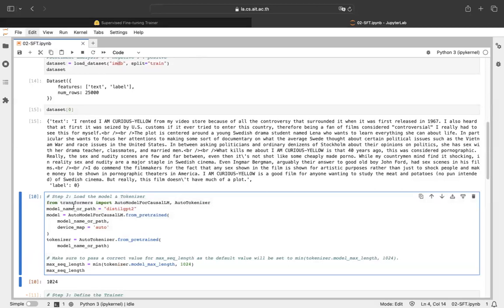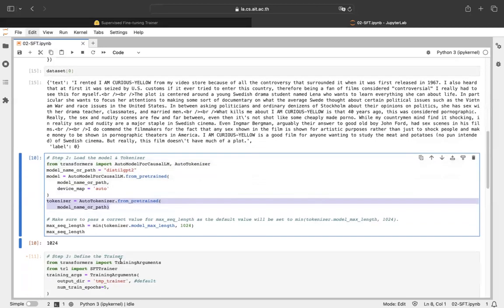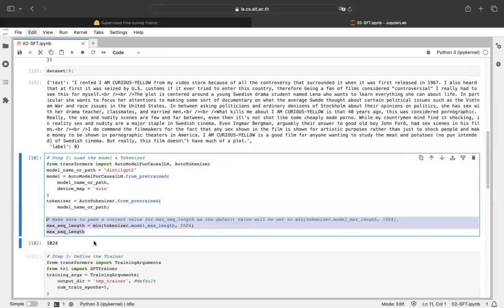So I call the transformers AutoModelForCausalLM and the tokenizer. Now we have the model and tokenizer. But another thing I have to check is what is the maximum sequence length that I can have. So I check with the tokenizer from the model, and the maximum is 1024.